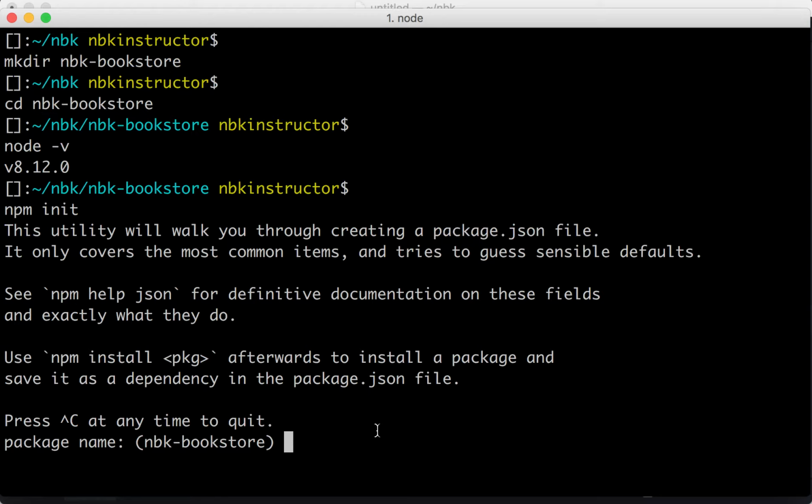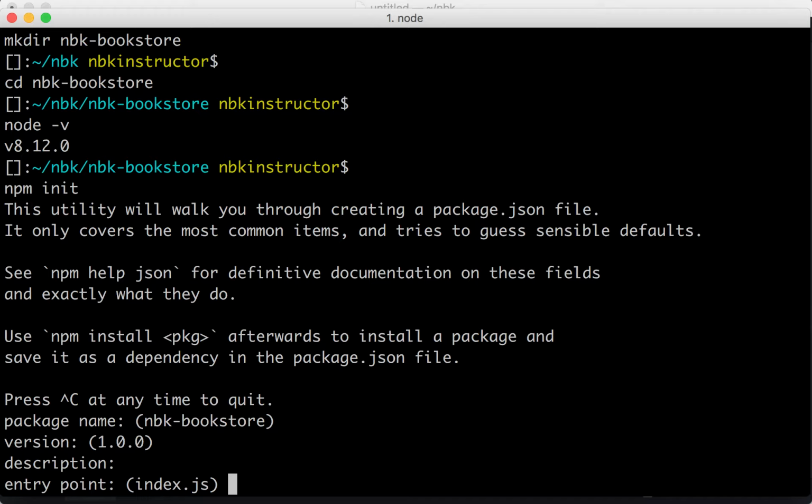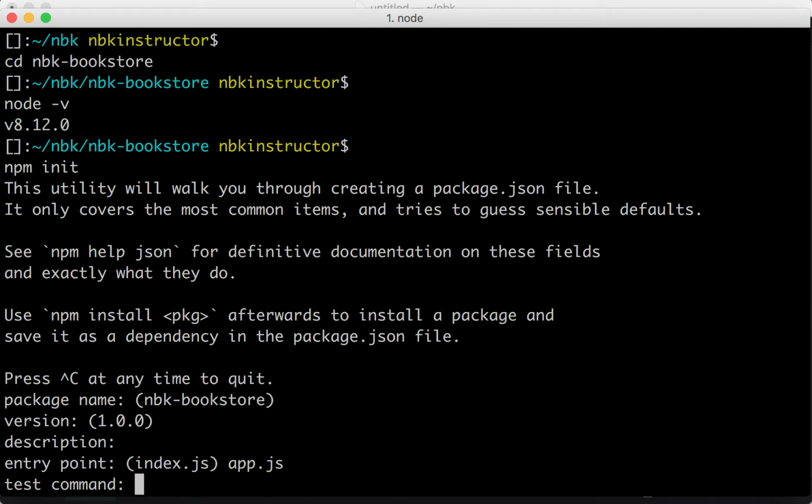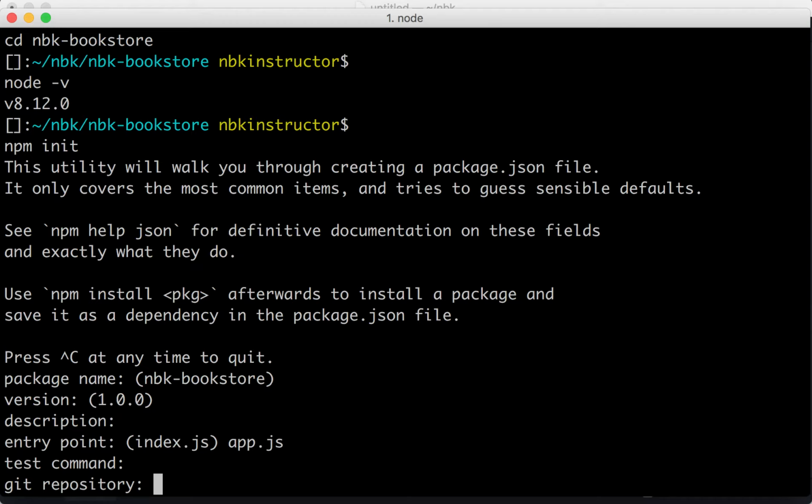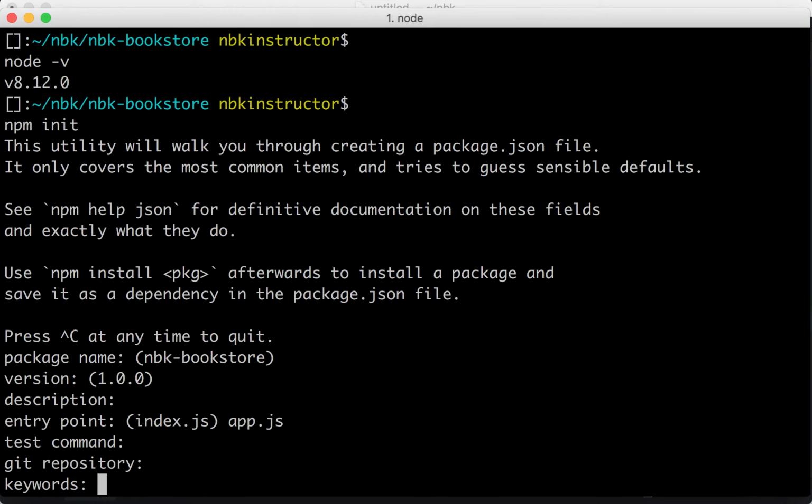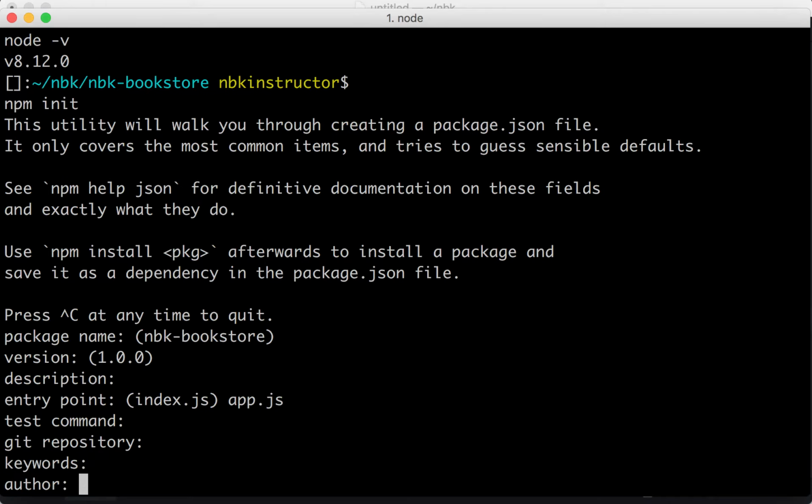So I'm just going to choose the default package name nvk bookstore. Version I'm going to leave at 1. Description, you can add whatever you want there. I'm just going to skip it. For the entry point, I'm just going to say app.js. That's the file we're going to write with our server. Test command, we don't have it yet, and we won't care for this course. Git repository, if you have one, feel free to add there. I don't care about keyword.